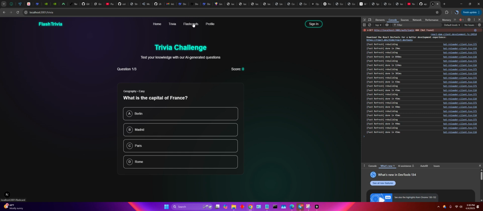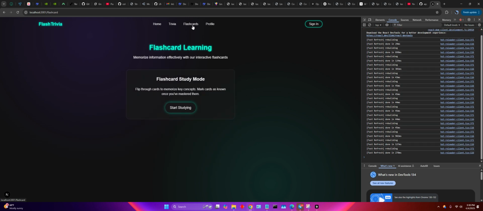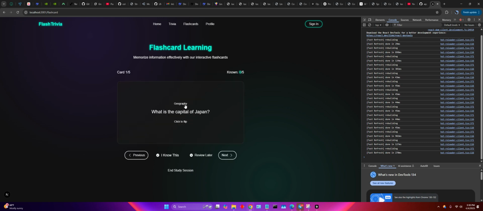All right, let's go to the flashcard section. Flashcard learning. Memorize information effectively with our interactive flashcards. Flashcard study mode. Flip through cards to memorize key concepts. Mark cards as shown once you've mastered them. Start studying. Okay. Geography. What's the capital of Japan? Click to flip.